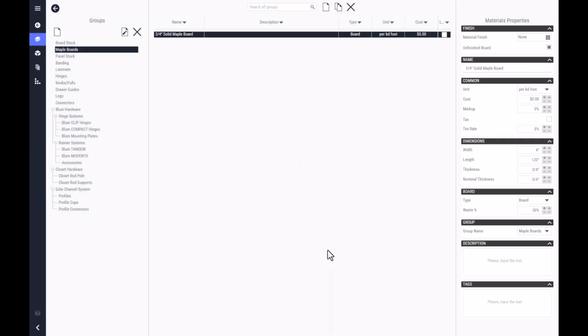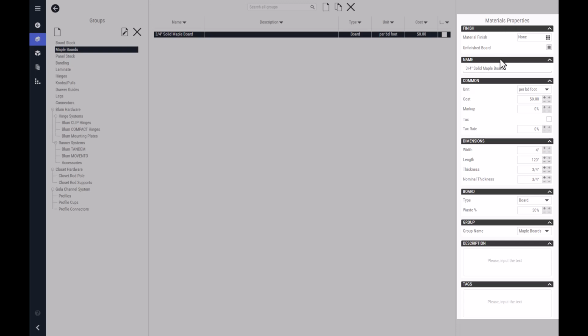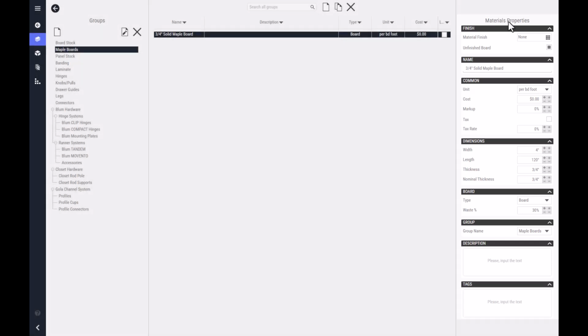Now the material has been created, we see that it lacks a description and cost within the menu. When you select the material we just created by left-clicking on its name, we get a Materials Properties panel that appears on the right side of the screen. Now, in the Properties section, we can start by choosing a desired finish for this board.